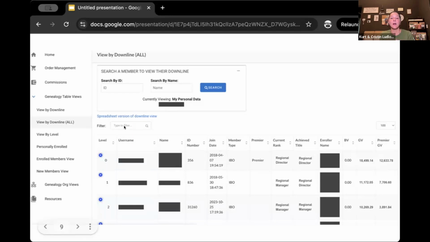You can type in, let's say you want to know, well, who are the regional managers in my team? You can type in regional manager and it will show you only the regional managers. So you can type in anything you want to see right there in that filter.